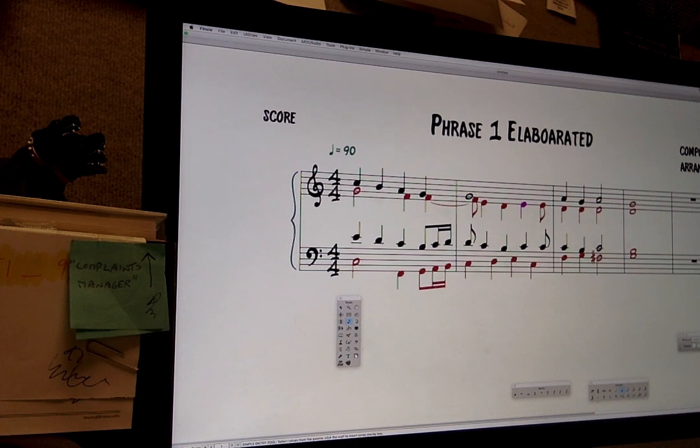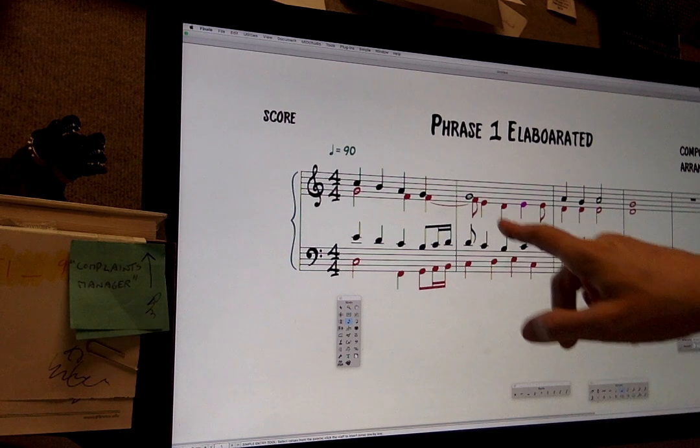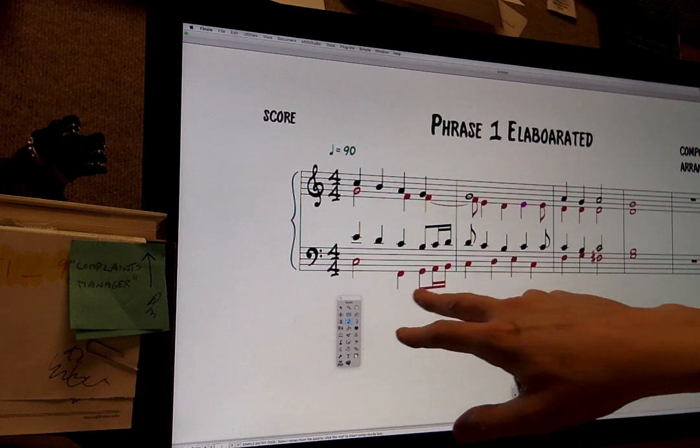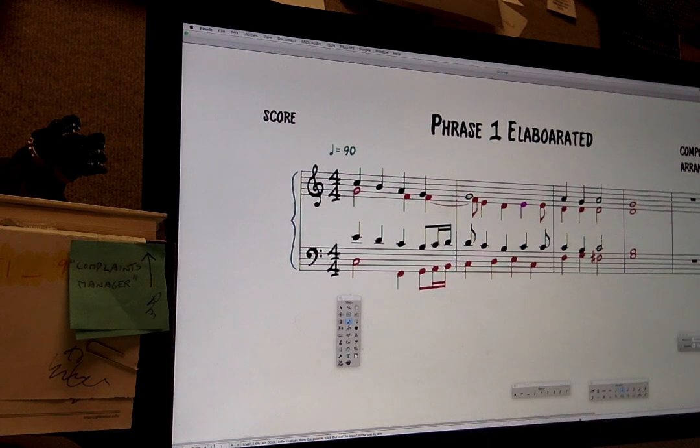Now, of course, if you want to hold that note here, that whole note G, something you could do instead is keep the same pitch but give it a different rhythm. Maybe something like that. So ta ta ta, let's go ta ta ta ta, something like that.